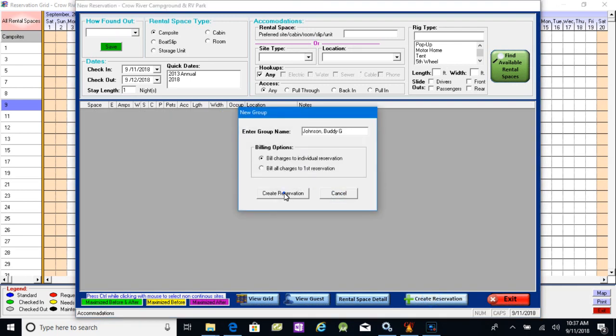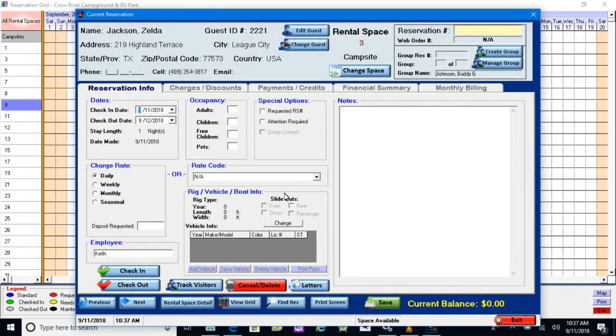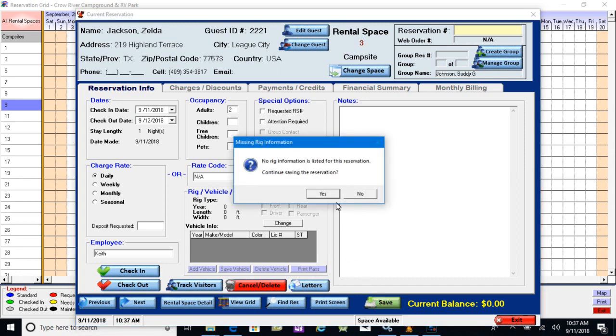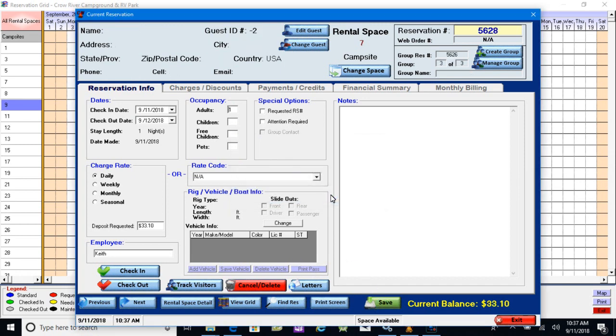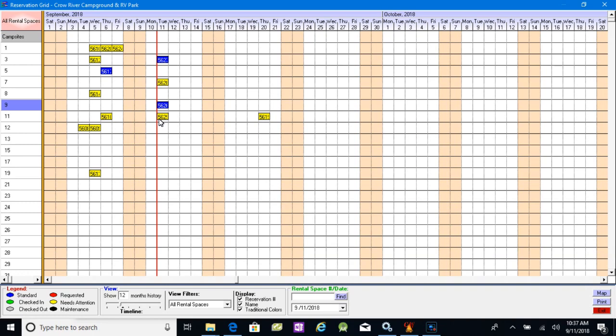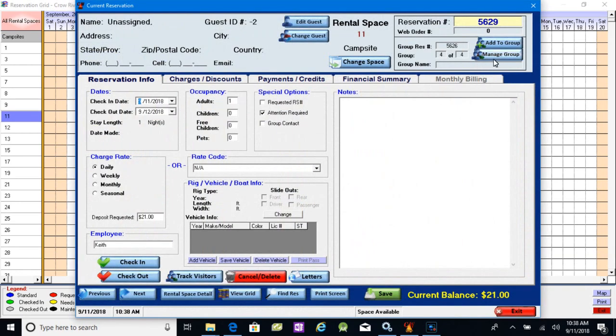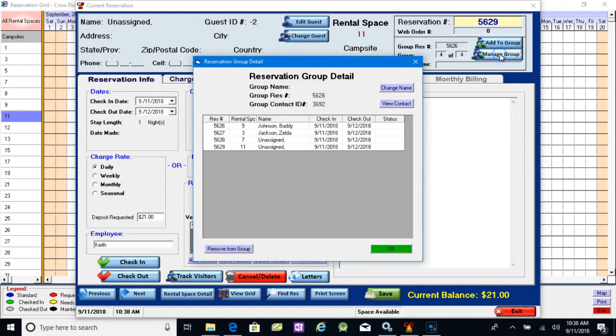and bill charges to individual, create, and put in number of guests, save. And so now it's added all of those to the group. Okay, so now let's open one of these. So let's open the group. And so another thing we can do is to manage this group. Now we have a remove from group feature. We can remove any one of these from the group if we want, using this option.